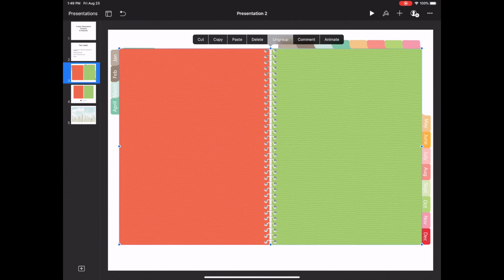So now that I've got this sized pretty much the way I need it, I'm going to go ahead and ungroup it. At this point I can even mess with it a little bit more and make them fit. I'm not going to do it now. It's just kind of iffy.